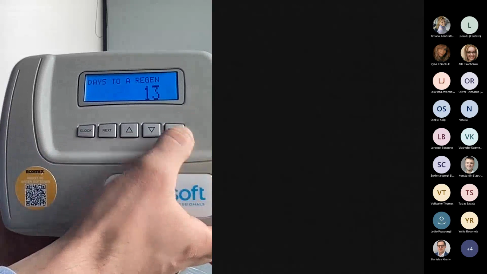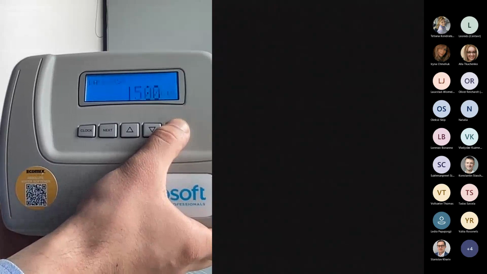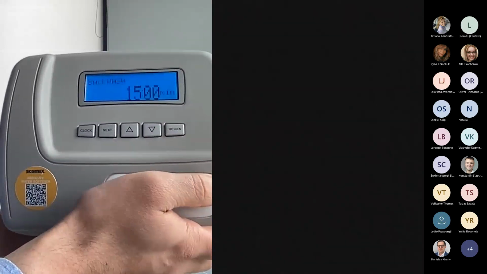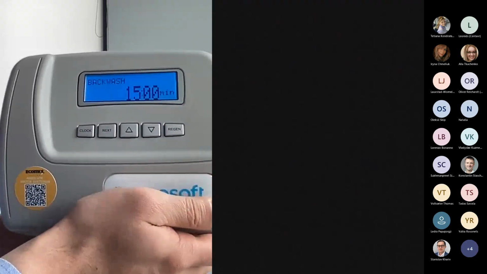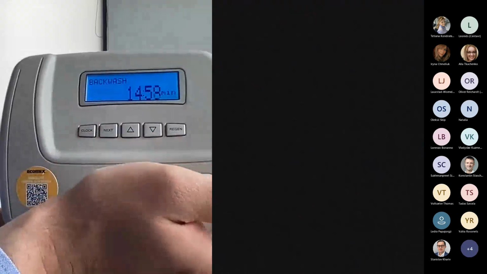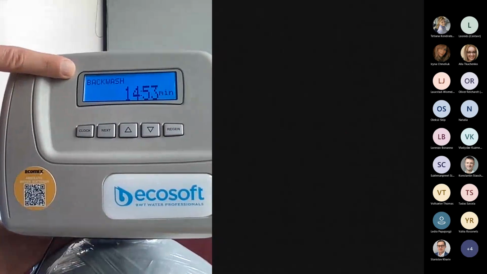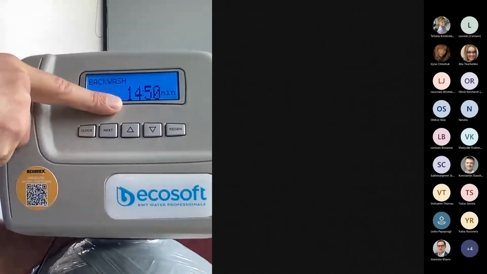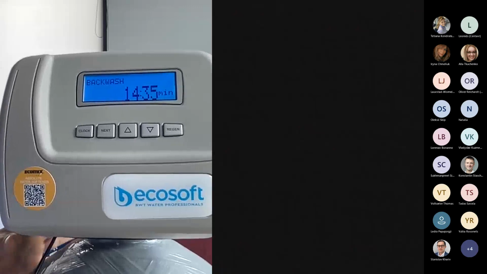Another function of the regen button is when you press it for 5 seconds, you start immediate regeneration. You may hear the valve moving to the regeneration side, and then you see that the valve is in the backwash cycle, and you see the countdown timer. Here the duration of the backwash is 15 minutes, and now we see the countdown timer. If you do the complete regeneration cycle, you have to wait.